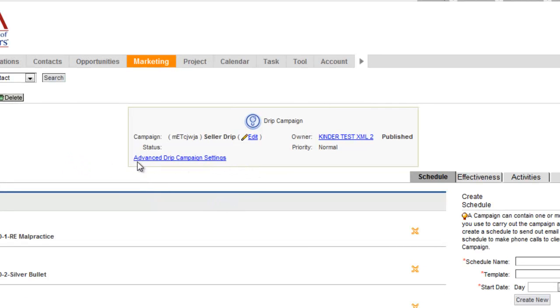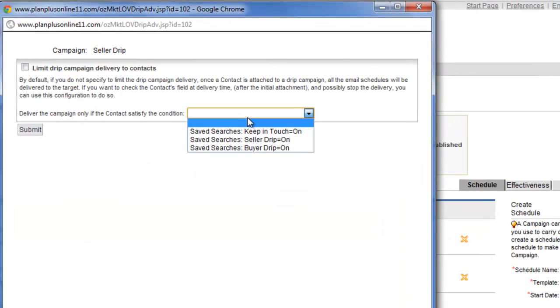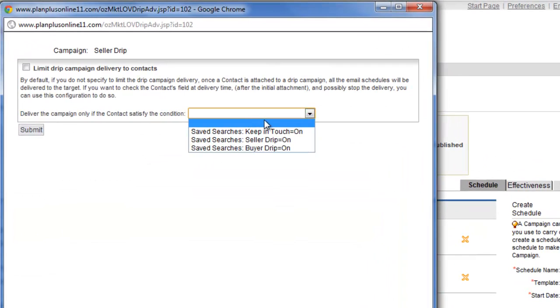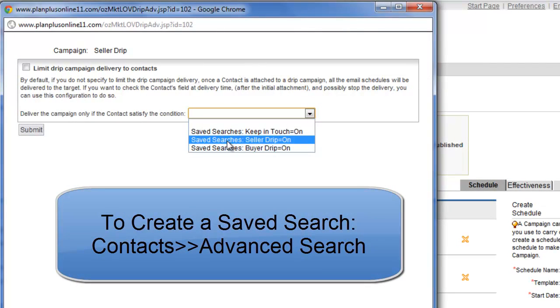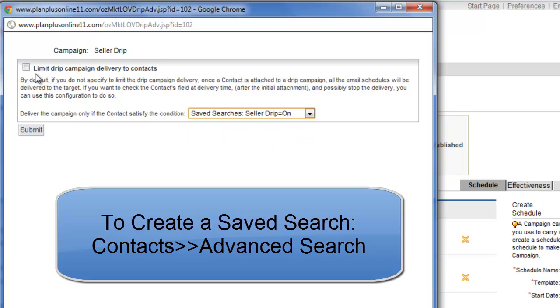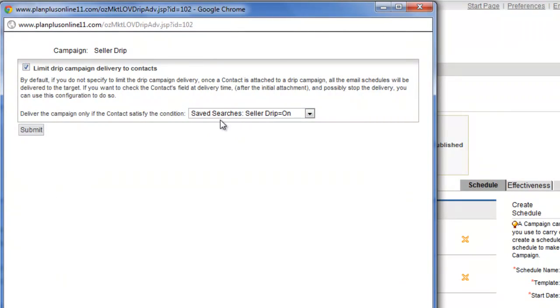And there's also another important element right here, the advanced drip campaign settings. You should already have a saved search. If you do not have a saved search, then you will need to create one. I'll show you where to go to do that. Now this saved search, the seller drip, is based on seller drip equals on. We'll explain this in just a second. This will make a little more sense.